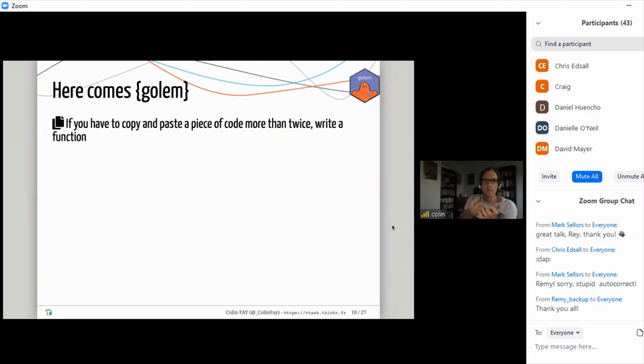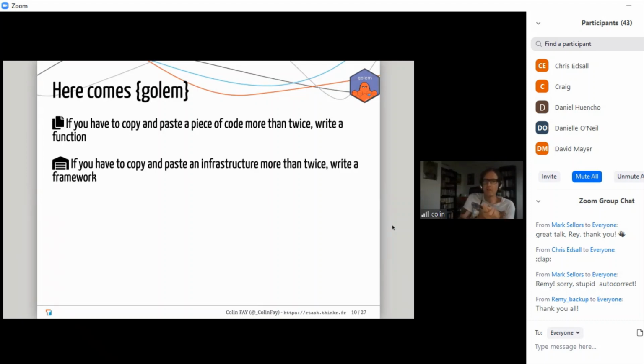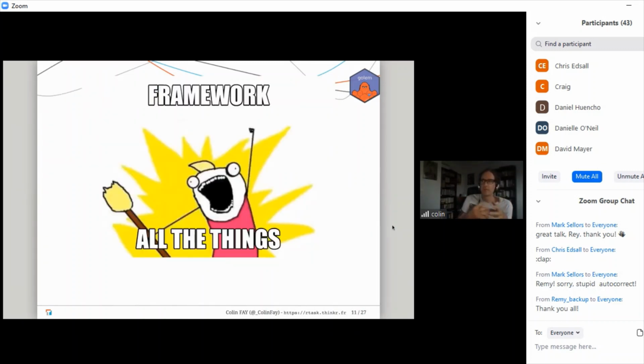So that's where Golem comes into play. The idea is that sending a Shiny application or any web application to production, you are more or less always doing the same thing. So building these solid grounds for Shiny applications that are made for production, they have a lot of common patterns. As we say, if you have to copy and paste a piece of code more than twice, you should write a function. So the idea is that if you have to copy and paste an infrastructure more than twice, you should write a framework. So this is where Golem was born: building a framework for these repetitive tasks that we are doing over and over again when we are building Shiny applications.